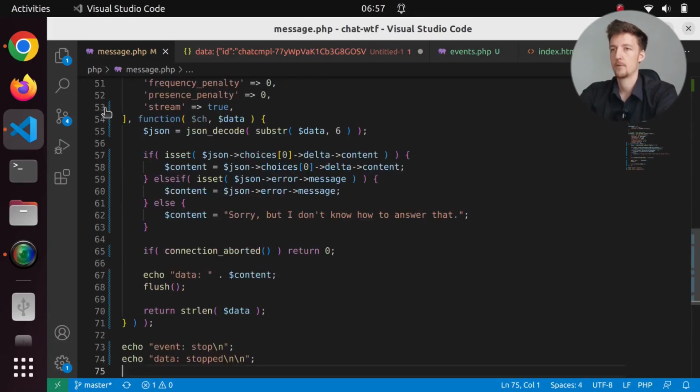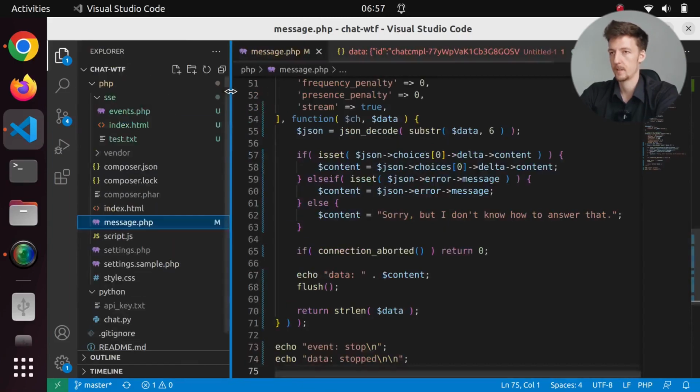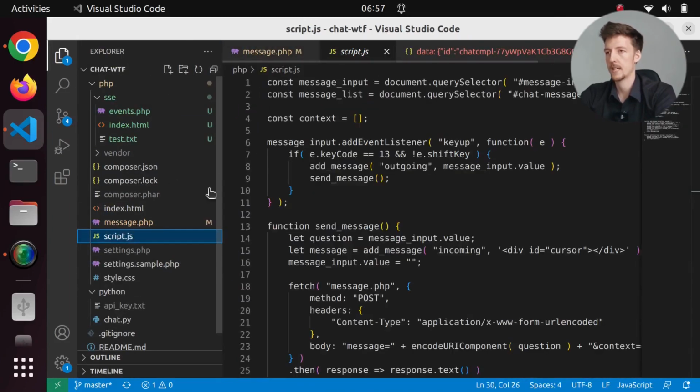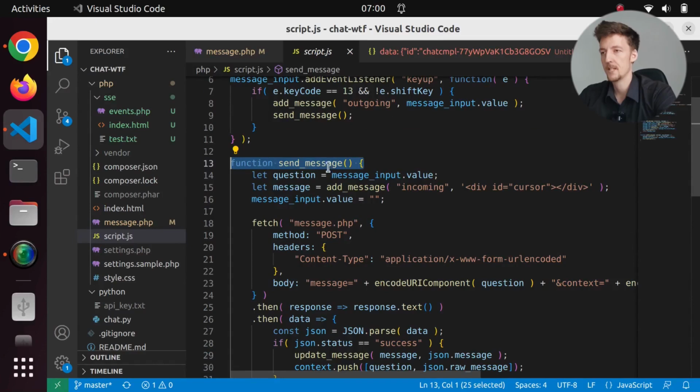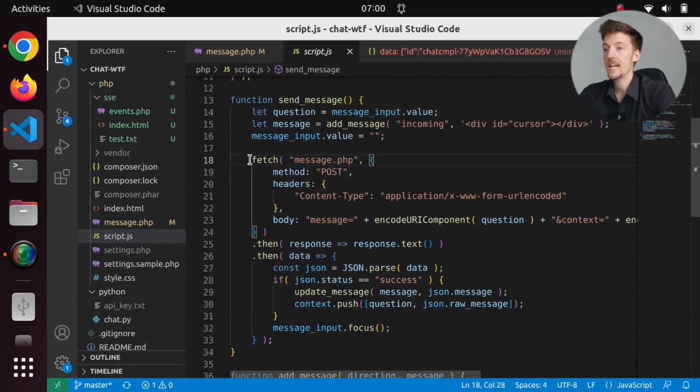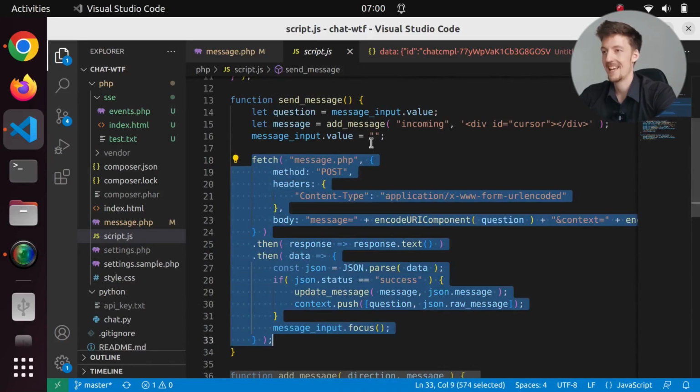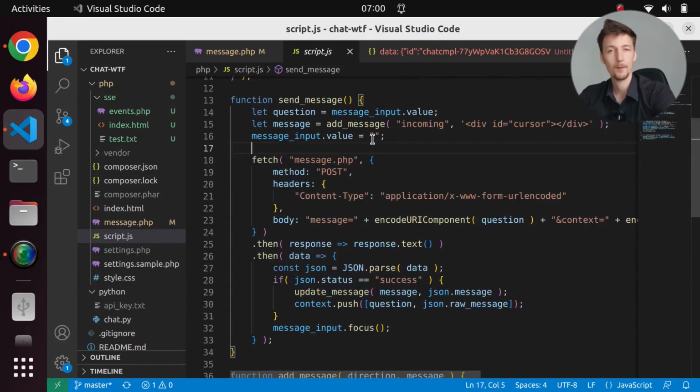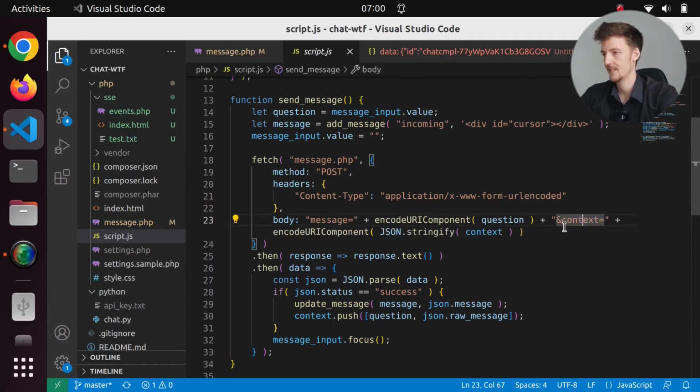But now we have to change the client side script. So let's go to our script.js. Now here we have this sendMessage function, which will post to the message.php. So we have to convert this into the EventSource thing. Now, I'm not quite sure how I can post to an EventSource. I guess it's possible, but at least we will have the chat context here, which we are posting every time, which I actually could save in a session or something. So we don't have to send all this stuff every time.